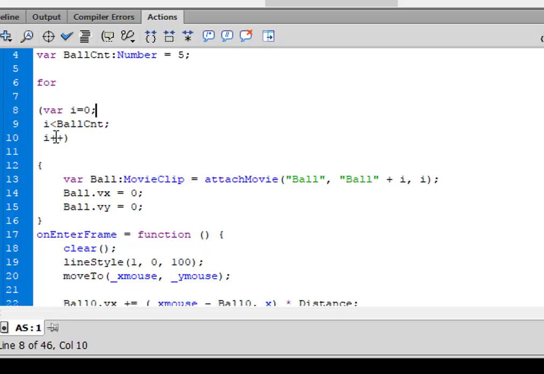I plus plus, close bracket. So if the number of times we've gone through and made a ball is less than 5, it'll make another one, and this I increments to keep track. Eventually that I is going to be greater than ball count, and we won't make any more balls. And there's a closed bracket.